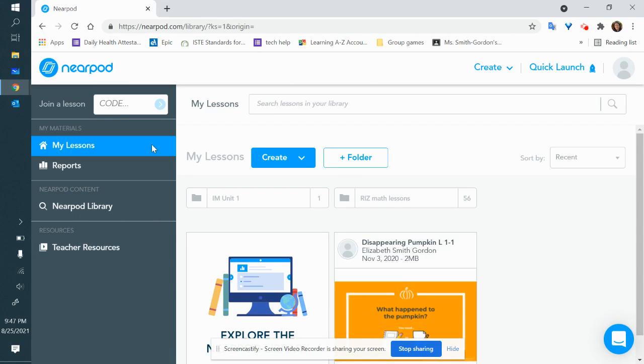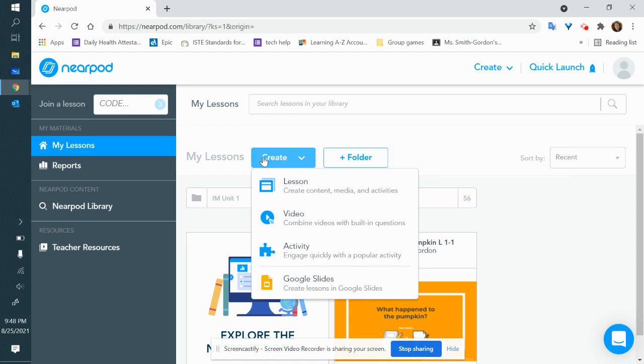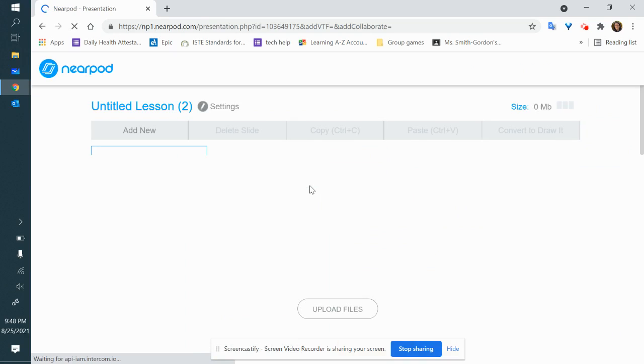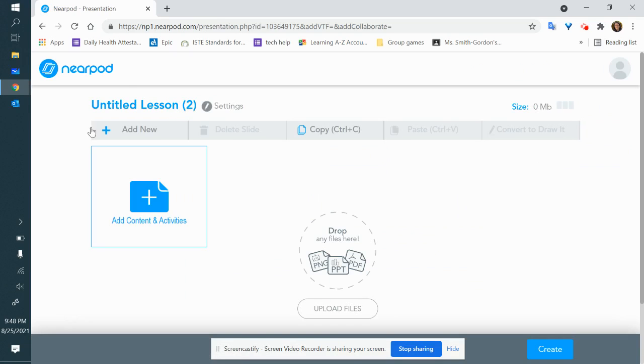Now, here I am in my main page at Nearpod, and I am going to just create a new lesson. I can create folders here and put the lessons inside the folders, but I'm not going to worry about that right now. I'm going to make it a lesson. And here I have my blank Nearpod.